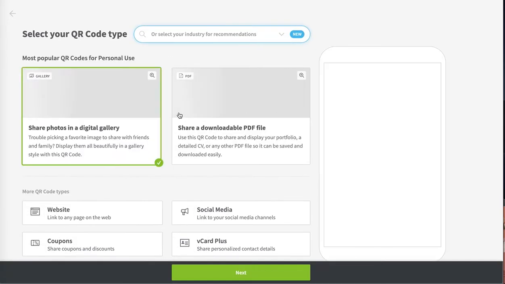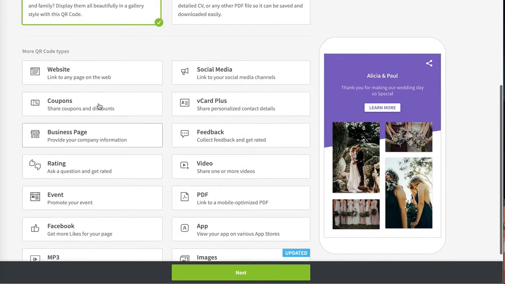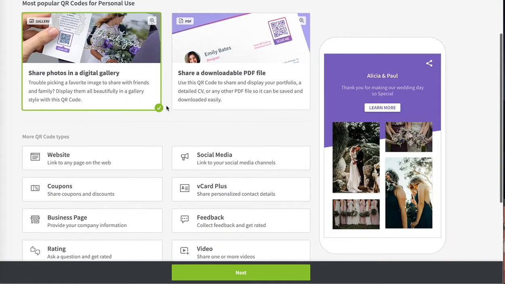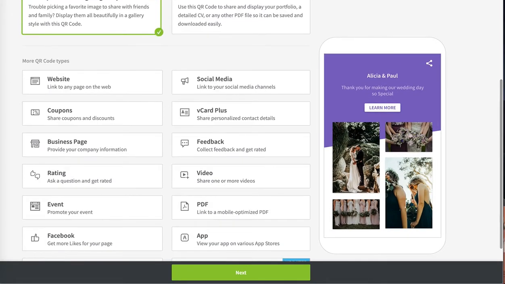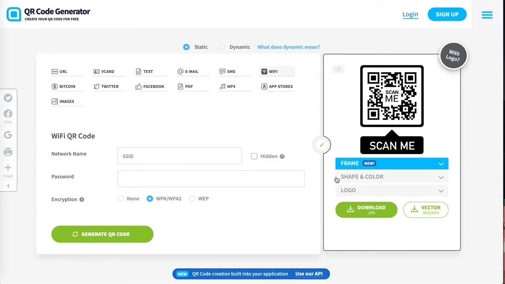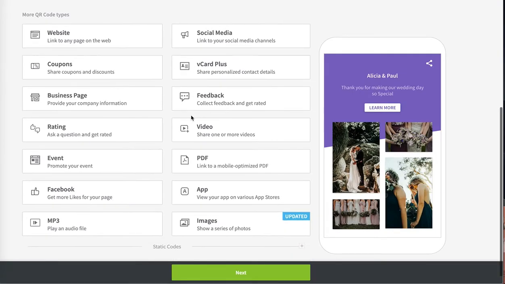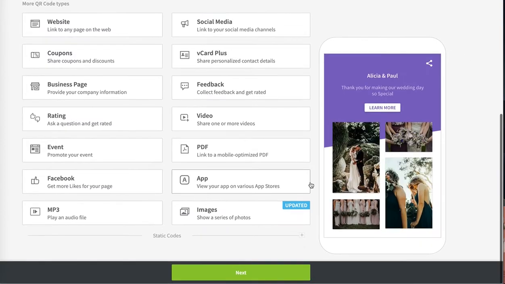So clicking this, it's asking me what type I want. This is the same thing as in the free one, where it's asking do I want to link a video, a business page, a website? And what's unique about the pro version is that the basic version only let me do a few things like a URL or text, whereas the pro version lets me do things like upload a PDF, or it creates a custom page that it's linking to.